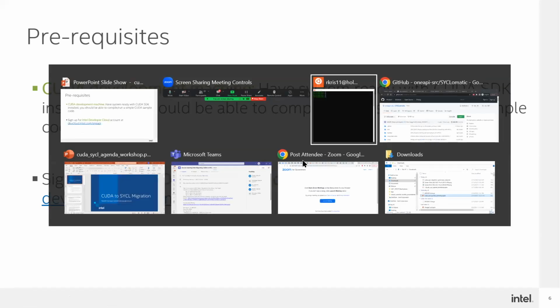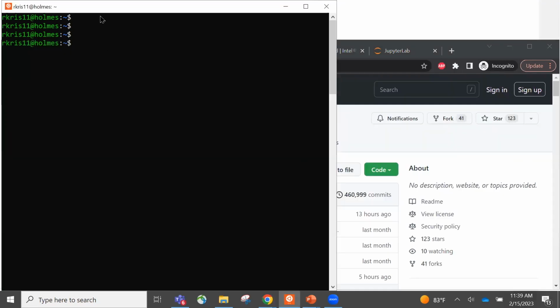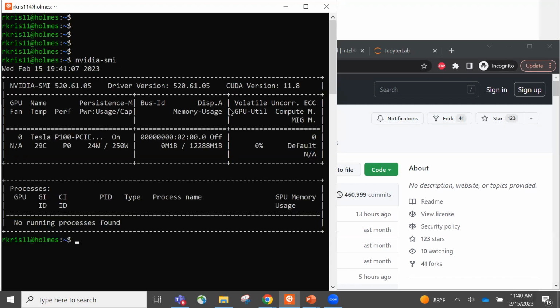To start off with, what I'm going to present here is, the black screen that you see here is my CUDA development machine, right? So this machine that I have here, it has a NVIDIA card and it has a CUDA SDK installed. The way I check that is I just do a NVIDIA SMI to show what kind of system I have. So I have a CUDA 11.8 installed, and then I have a Tesla P100 card in the system, right?